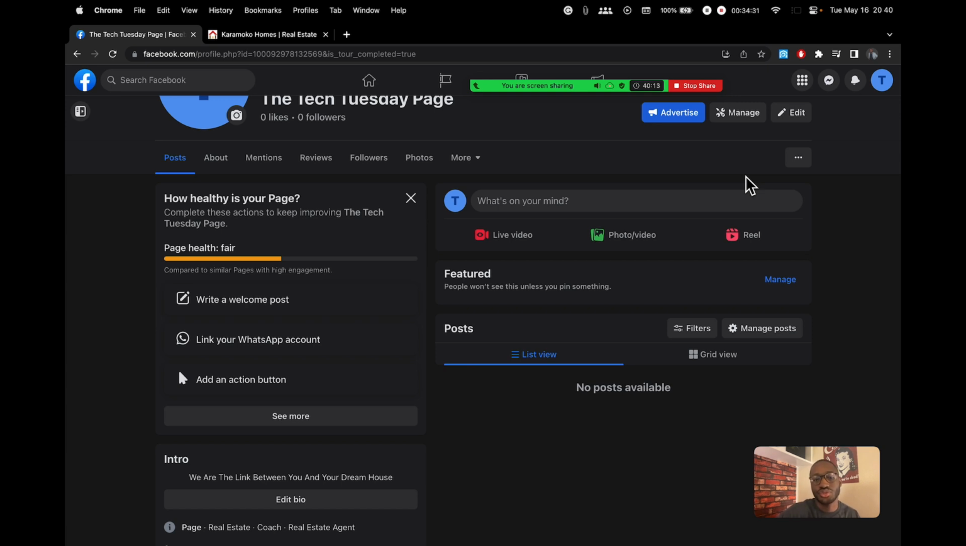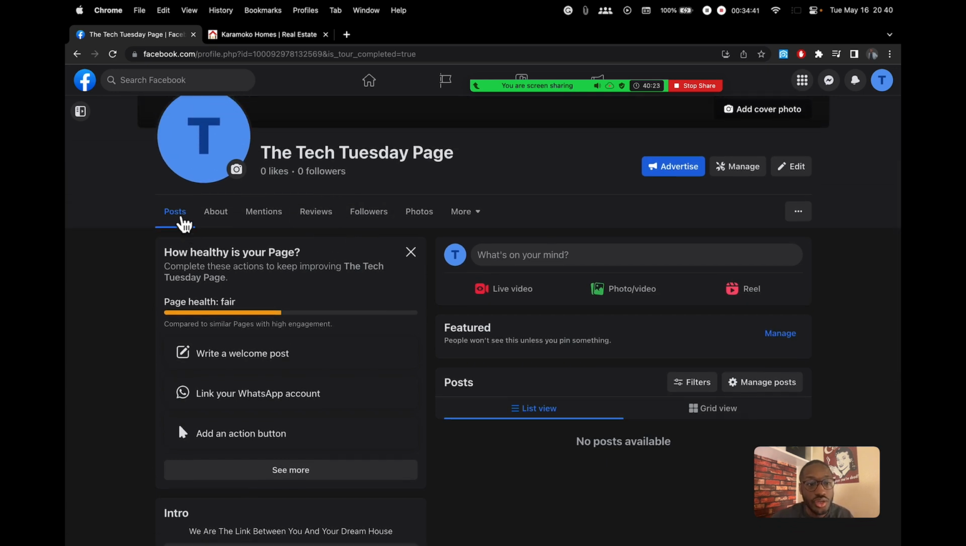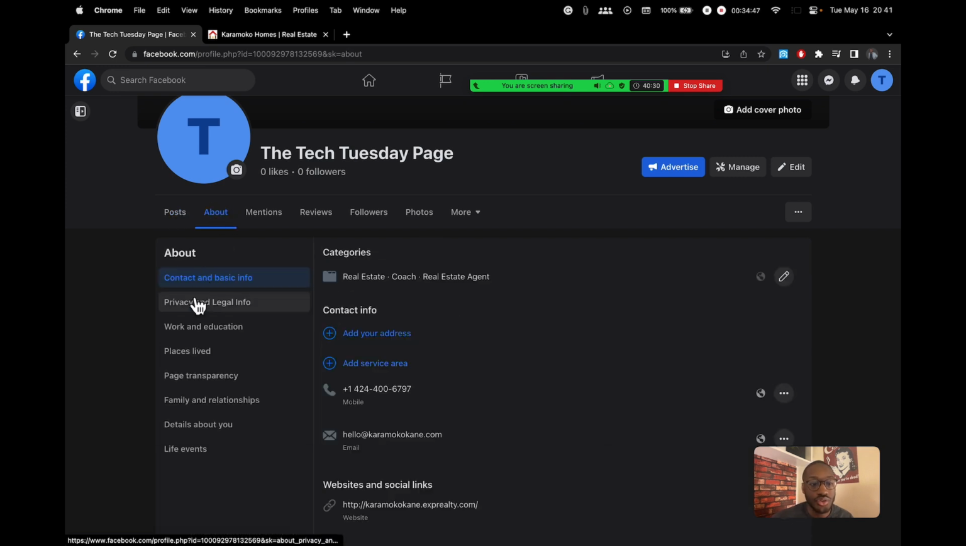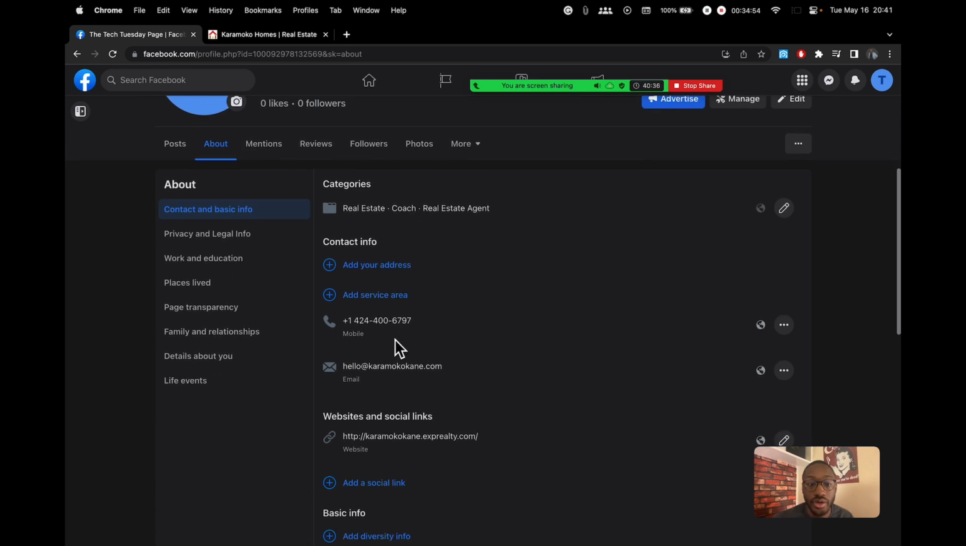You're not going to see your personal account post on here and vice versa. They're two separate entities. So on here there's different tabs that you have access to as a business page. You can see all the posts you've made by being on the post tab. You can see about your page, so here you can customize and add all the information as far as your address if you want to change that, areas you service, phone number, email.